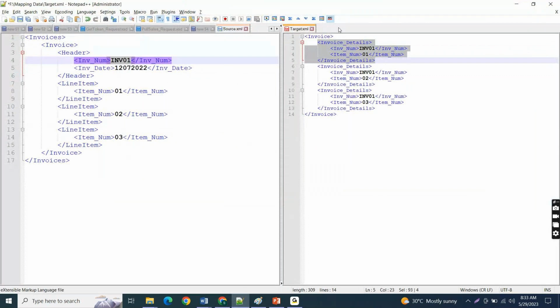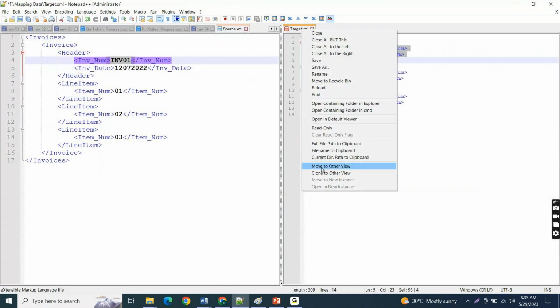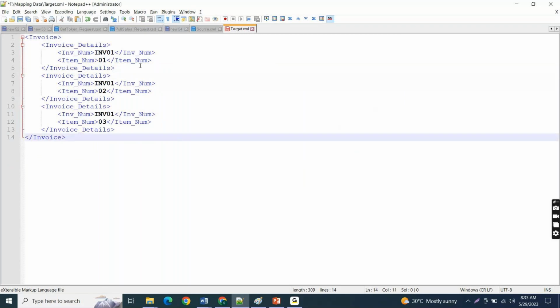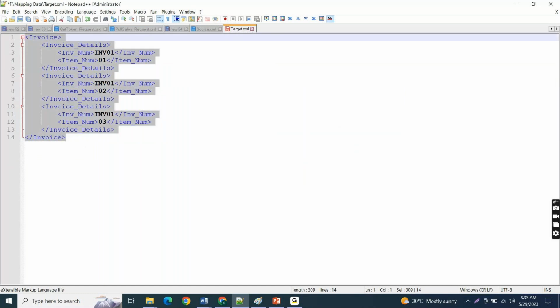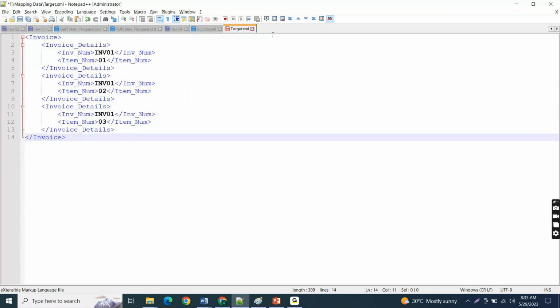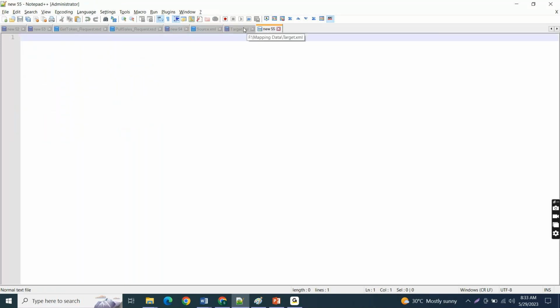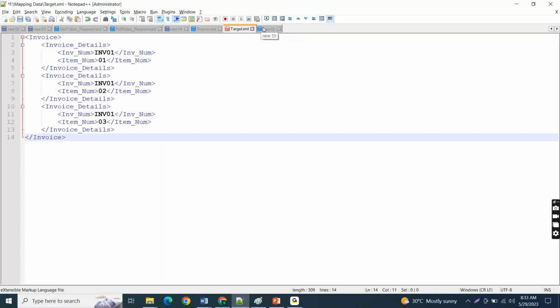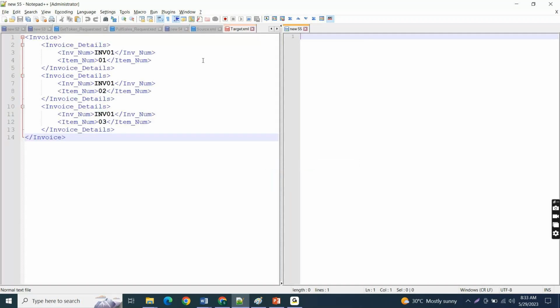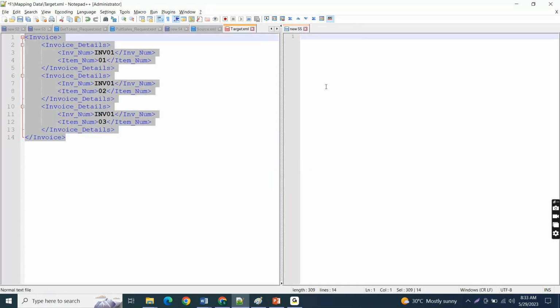For example, this is the output we are getting, right? Move to the other view. See here, this is the output we are getting as a target, but the target doesn't understand this format. So how can we pass this value into the CSV format? Manually we can change. See here, this is the new one. Let me move to the other view. This one. See here, this is the source XML and this is the target CSV format.